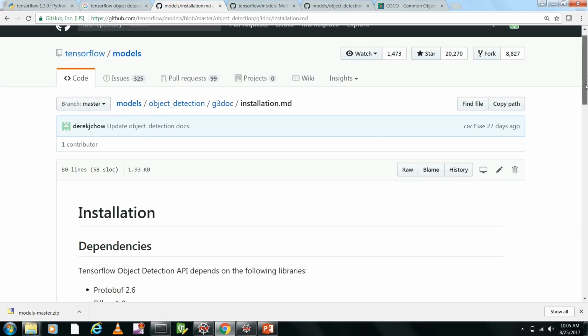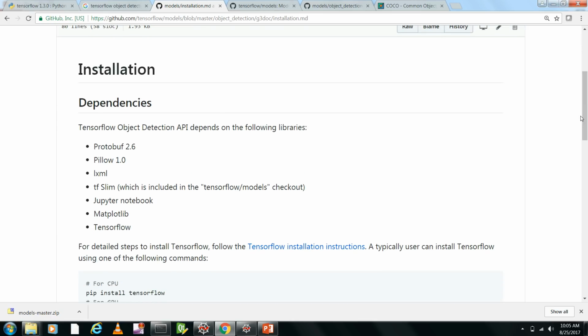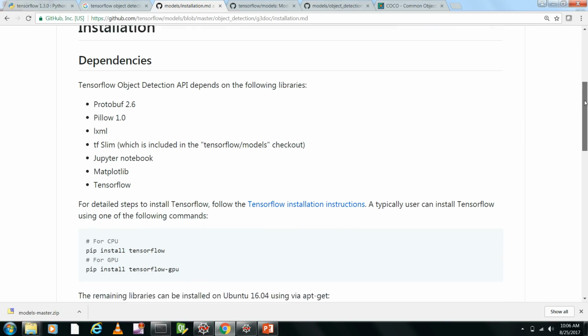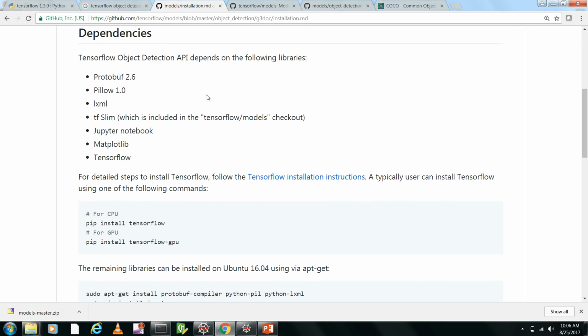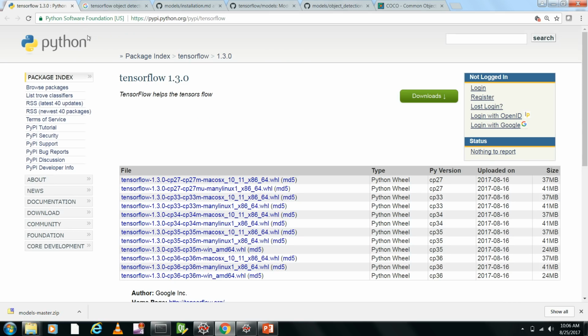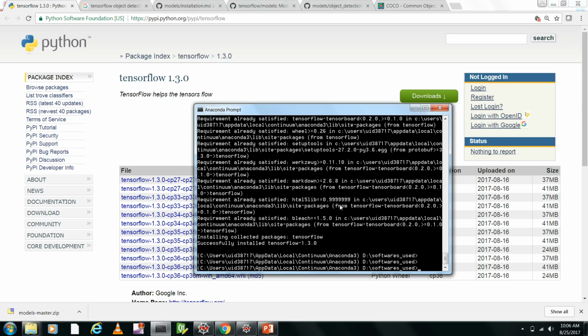So in this installation, let's see, they require protobuf 2.6, pillow, lxml, tf slim, Jupyter notebook, matplotlib, and TensorFlow. So you need to get your TensorFlow, and you need to install a whole lot of this. So one way which worked for me was to install TensorFlow 1.3.0 or the latest TensorFlow.